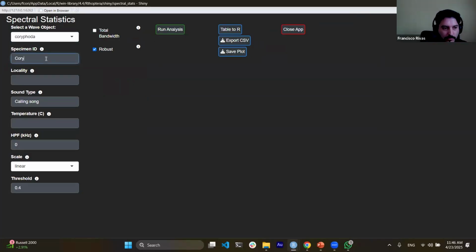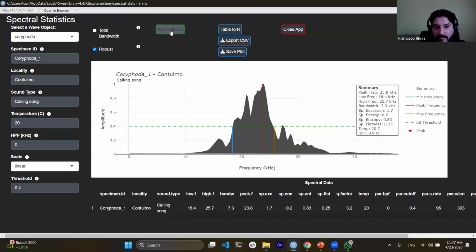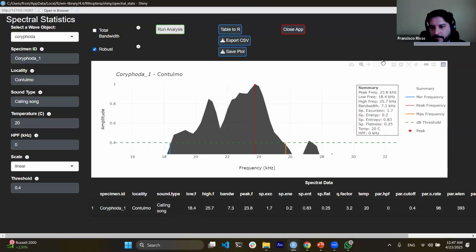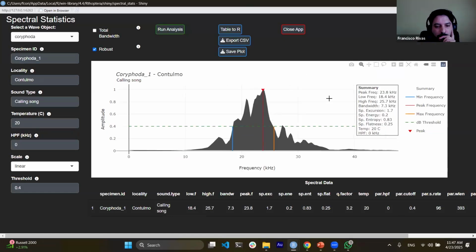There are some fields that you may want to add, just to have a record of all the environment variables. I'm just making this up, and this is very fast, as you realize. In a very short time you have all these parameters here, and you can also visualize the mean spectrum interactively.